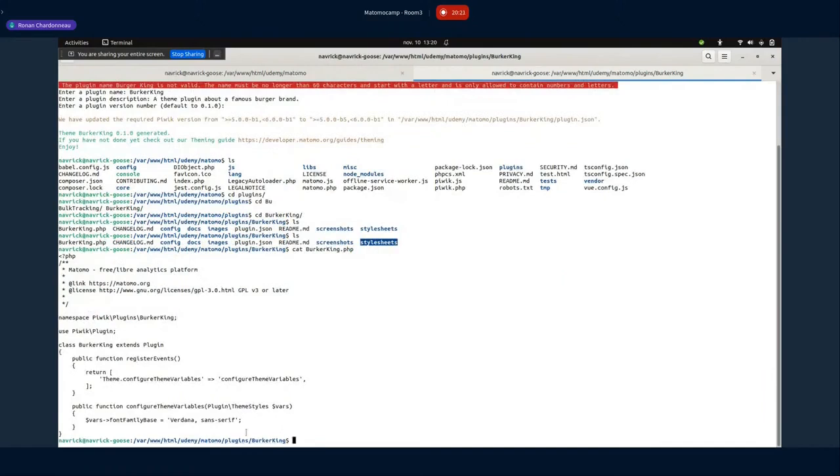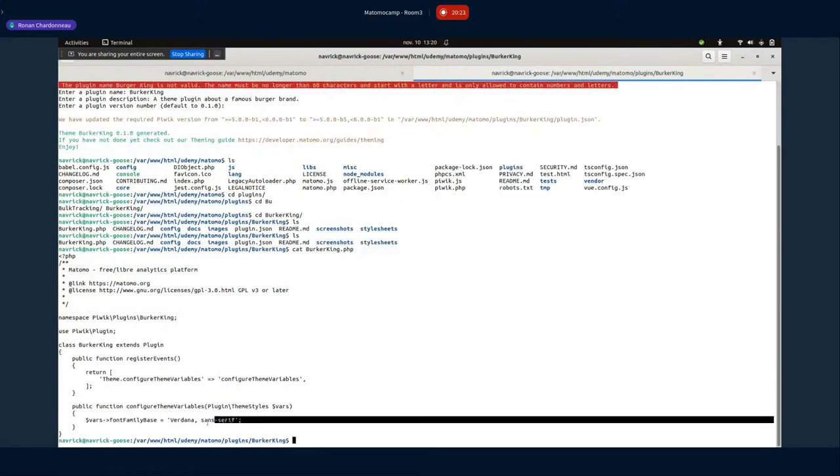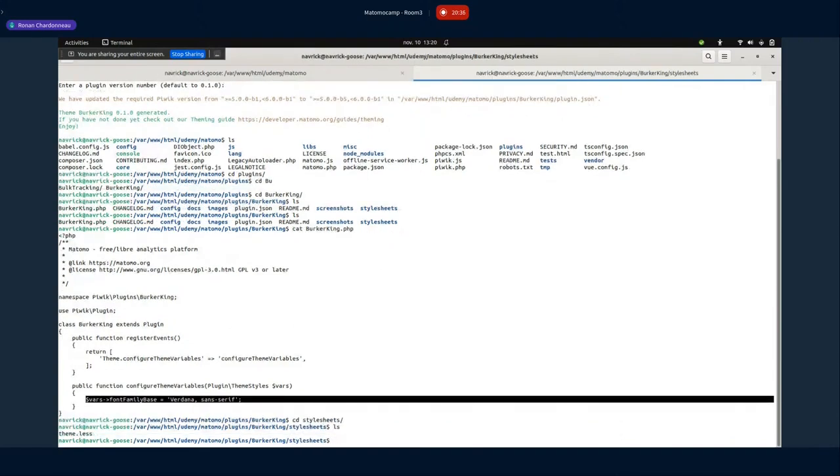If I just look at the PHP file, as you can see here, that's the Verdana font, sans serif. I don't have any additional PHP variable here, which means that it's mostly relying on the style sheets file. So let's have a look at it. So I'm gonna do maybe something like this.